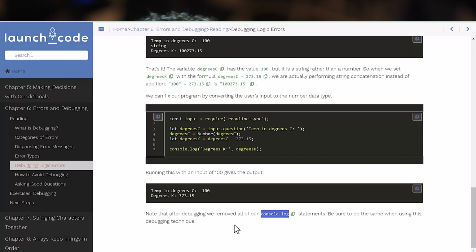Now, understand something also. Every once in a while, depending on the use case, you may leave a console.log in for whatever reason, but there are use cases for that. But right now, we want you to remove them once you're done with the console.log.